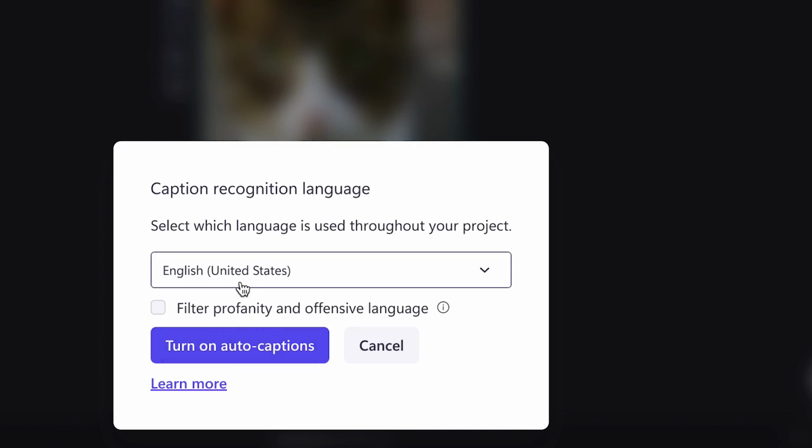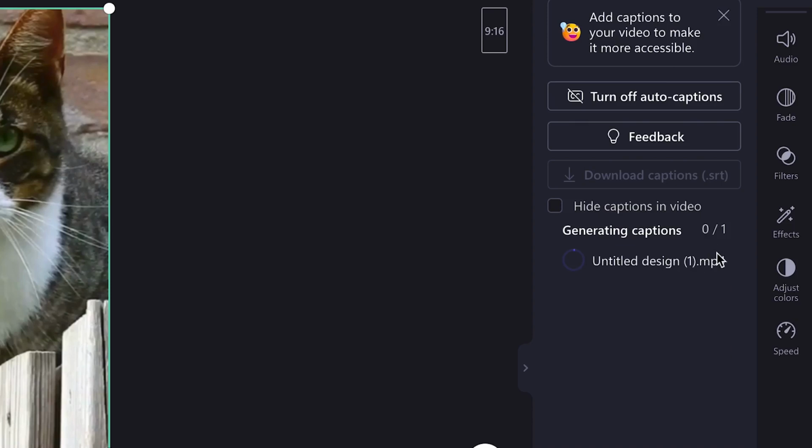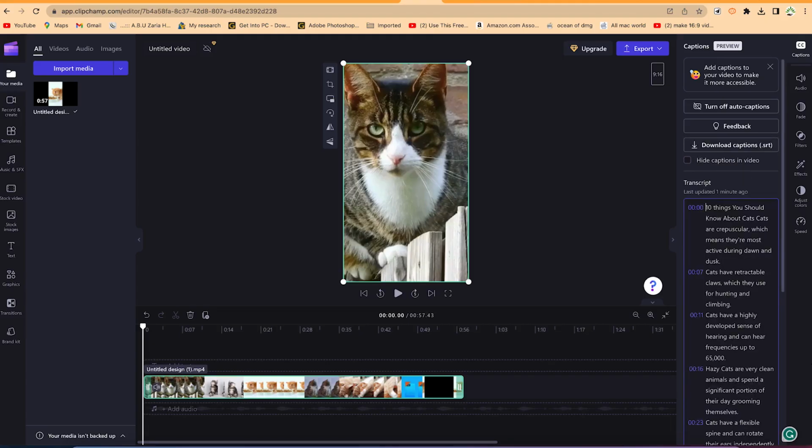So in English United States, you can just say turn on auto caption, and you can just give it some seconds. You can see now it is booting. After it's finished booting, it's going to create that caption for you automatically. So let's just give it some seconds to finish up, and then we can continue with the tutorial. All right, as you can see now, it has finished the caption.